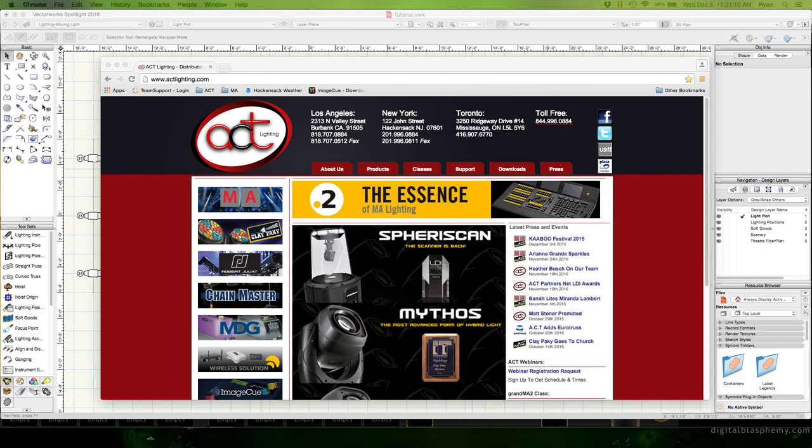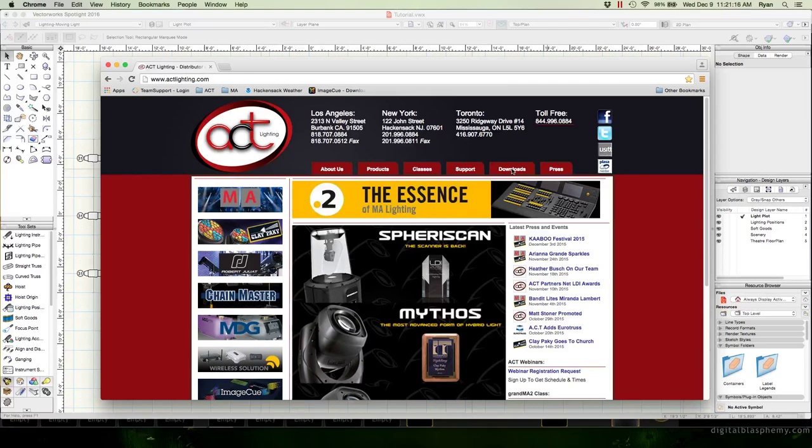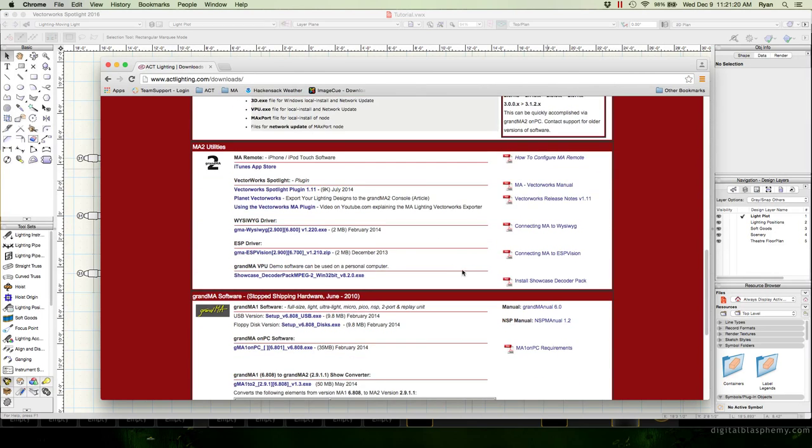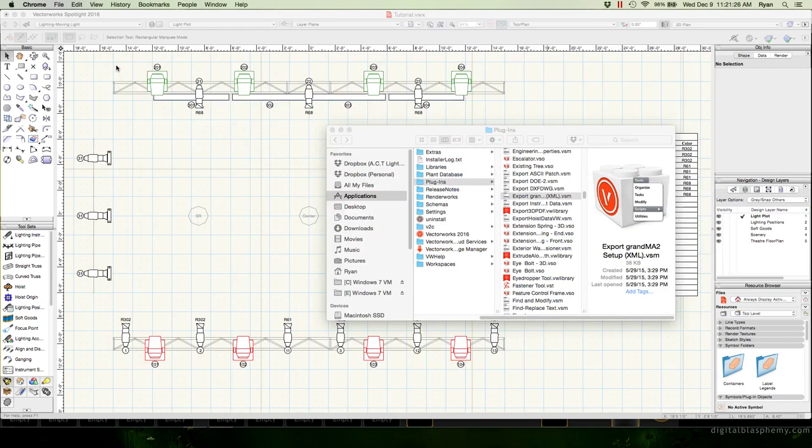So let's get started. First, we're here at actlighted.com, and we go to the Downloads page, and we scroll down to the MA2 Utility section, and download the Vectorworks Spotlight plugin. I've already done that to save a little time.